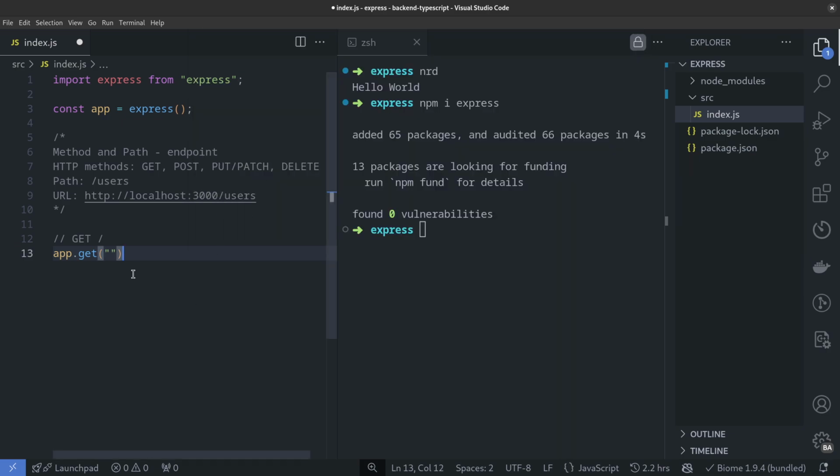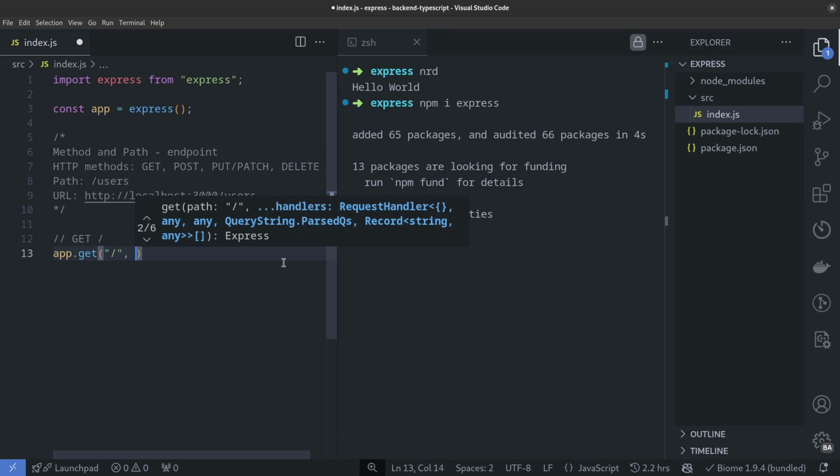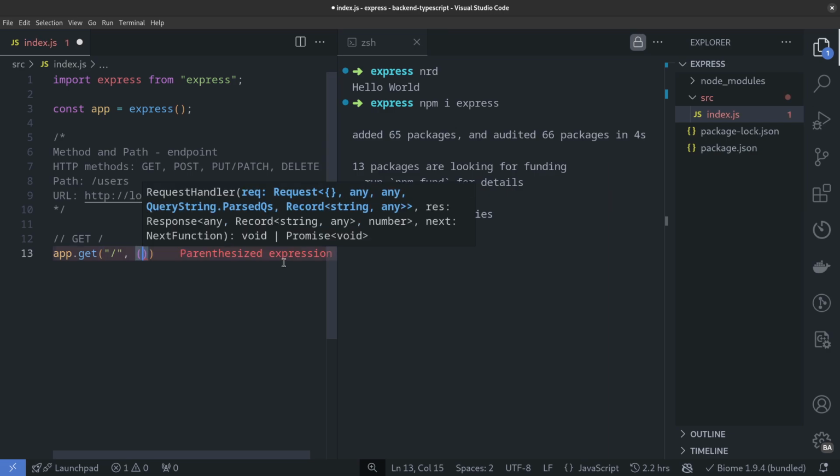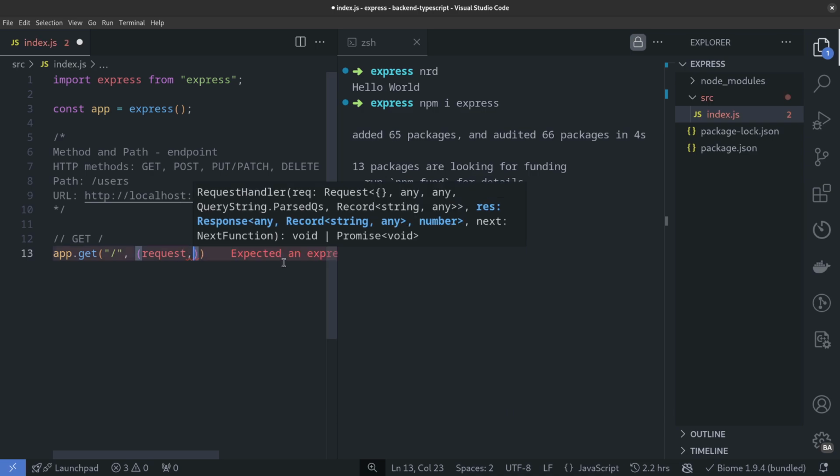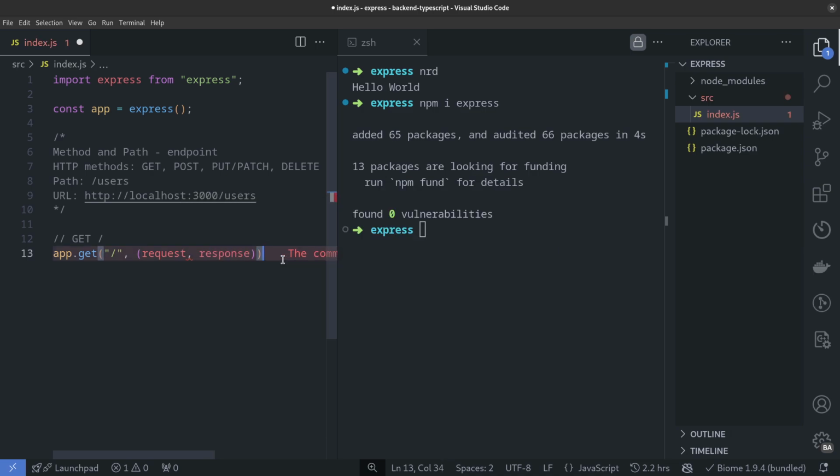So let's create a new one using app.get, and let me disable completions because they're pretty distracting. In the path, we are going to use the slash because it's only about that. After that, we have to use a callback, or also an anonymous function, because we are talking about JavaScript, that receives two important params: request and response. And after that, we are going to create the function body.